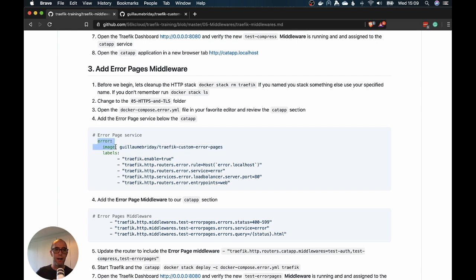So we need to add the error service. We need to enable it. And I'm going to call it error, with localhost, in case we want to test it. And that's it. We're just going to copy that in.